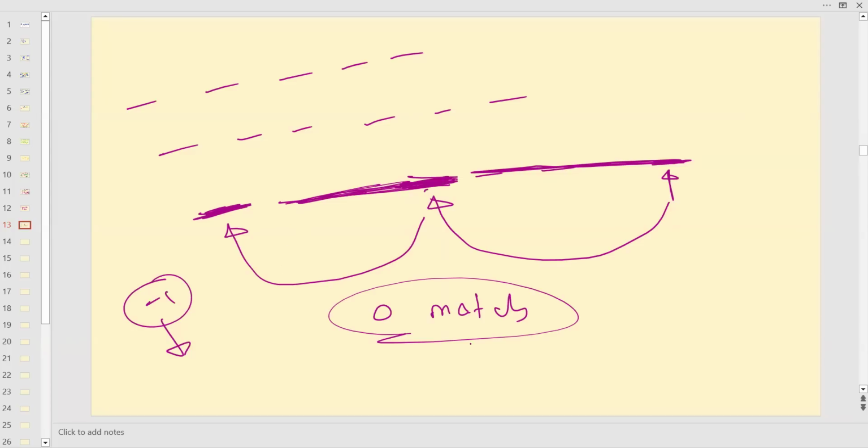This is a simple code to this problem. So just a minute.